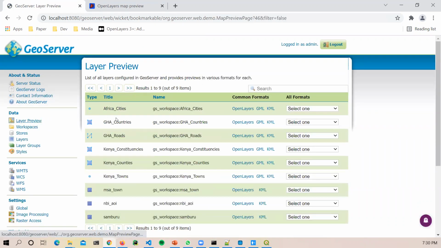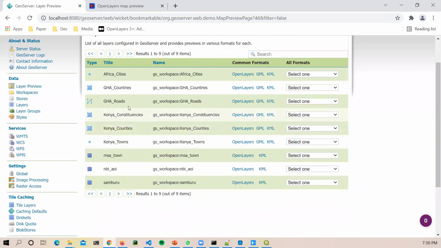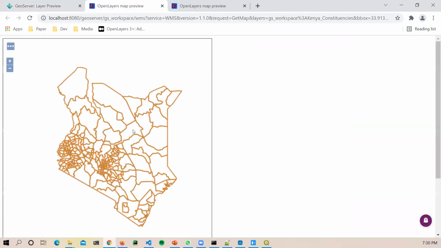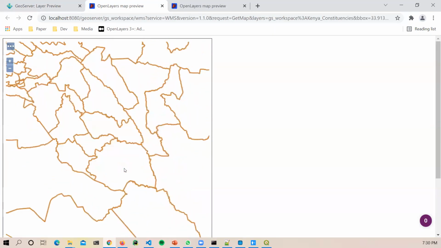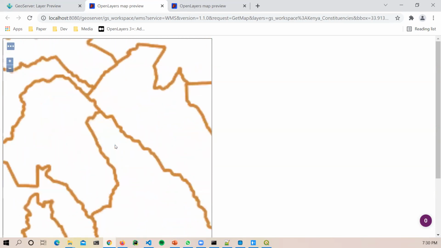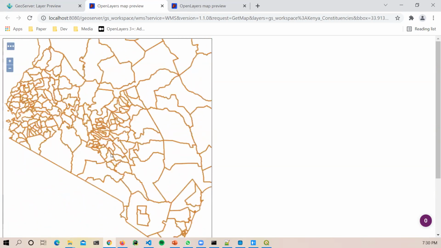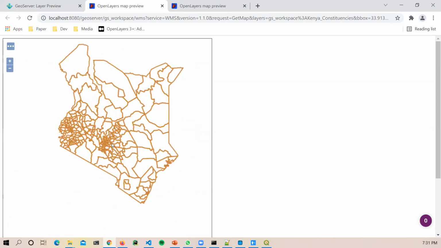So I can go to my layer preview and then I click on Kenya counties or constituencies. So this is how they look. You notice that they have changed. They have changed the color. So I've been able to change my styles.